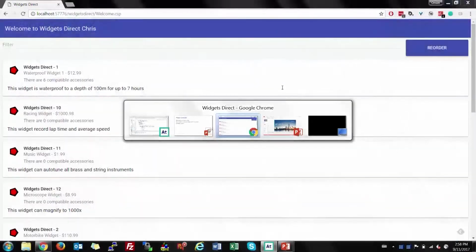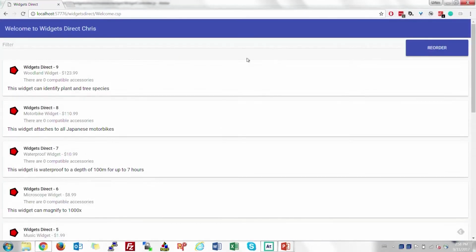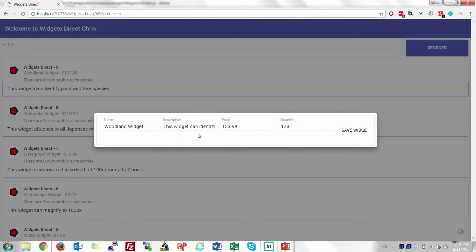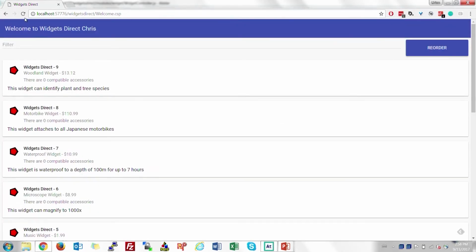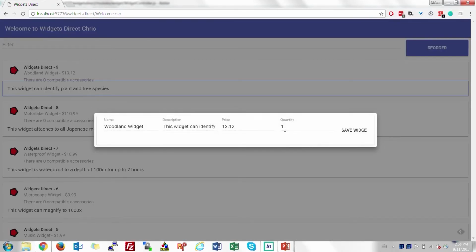So now I should be able to show you this. We haven't changed any of the data, but now if I click on this, we have an edit form here. And I'll change the price here to $13.12 and change the quantity to 1. And we'll save that. And then if we refresh, you can see the price was updated. So we did persist the data, and it was updated in the database, and it's loading it properly again in the view page.